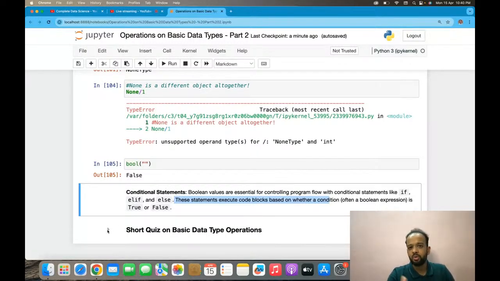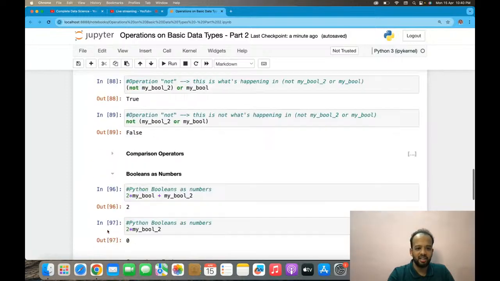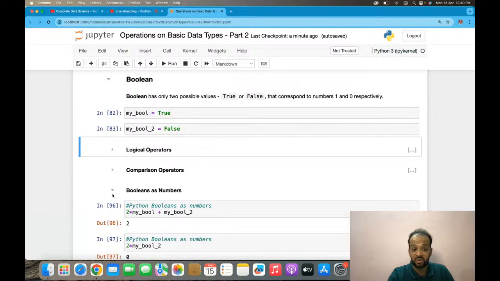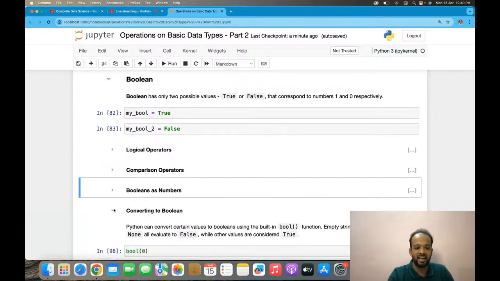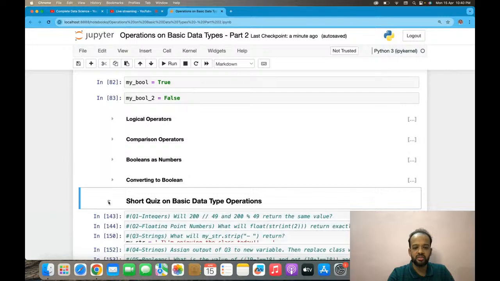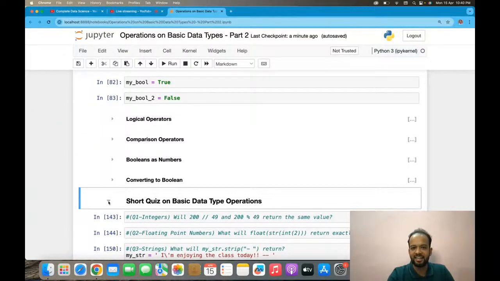So we have covered Booleans as well now. And just to go over what we have covered: logical operators, comparison operators, Booleans as numbers, and converting to Boolean. Now what we will do is we will have a short quiz on basic data type operations. And let's have a quick recap of yesterday's session, or the last video in this playlist, and today's session. The first question, right, gear up. So the first question is on integers.